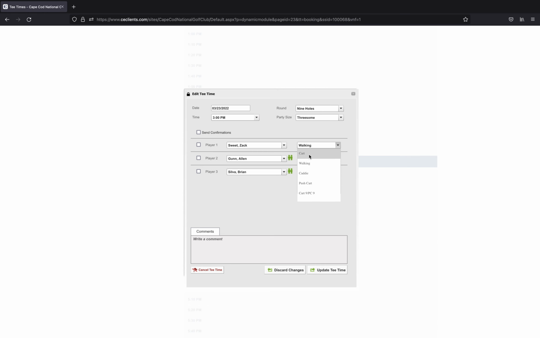The first one is the default setting, which is a cart. That just means you're going to use a cart for all 18 holes or 9 holes, for the duration of your round. Walking simply means that you are either going to be carrying or providing your own push cart for that round. If you select caddy here, this indicates that you'd like a walking caddy for the duration of the round of golf, and we will provide one of those for you.